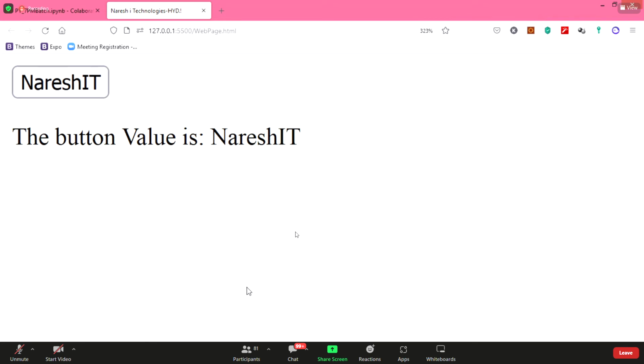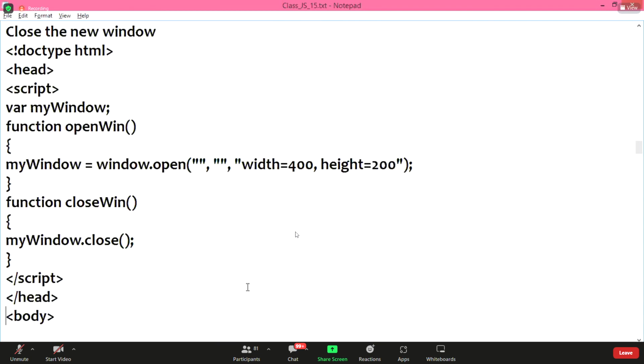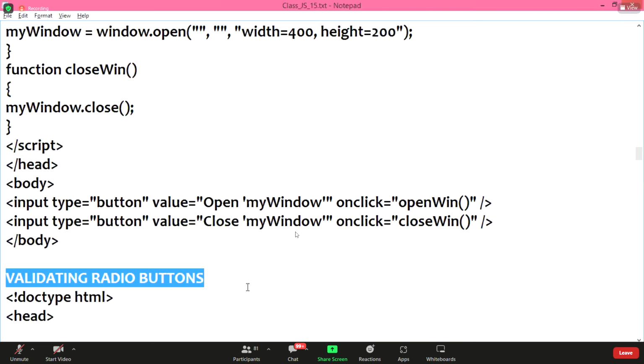Right. So next level, we can see the things. Close the window, you know already. Previously, I used that one. Oh, this is very important. Radio buttons. What is the speciality of the radio buttons? Can you tell me what is the speciality of radio buttons?